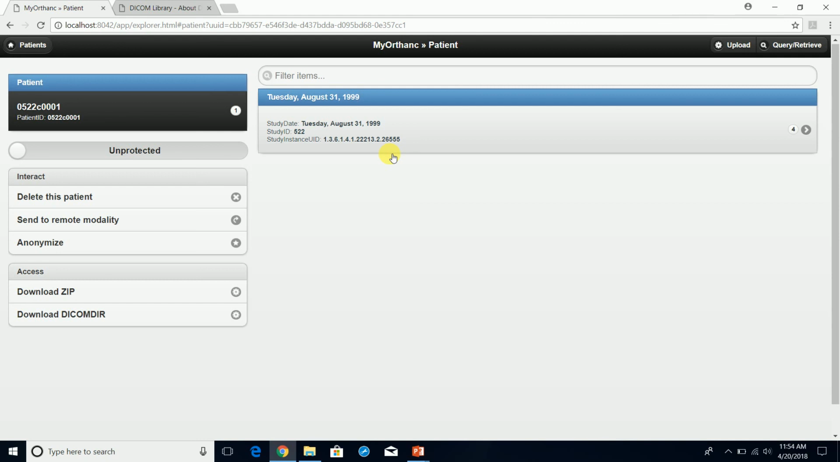And so that's an overview of how you import studies into the Orthanc DICOM Server, and how you get familiarized with actually playing around with this server and the actual studies that are in it.